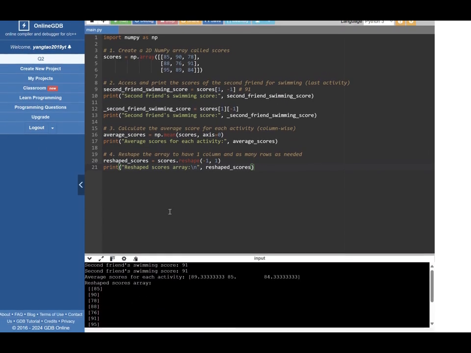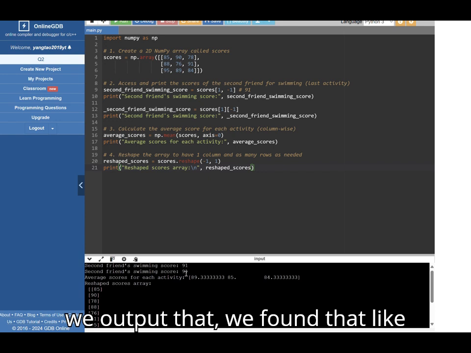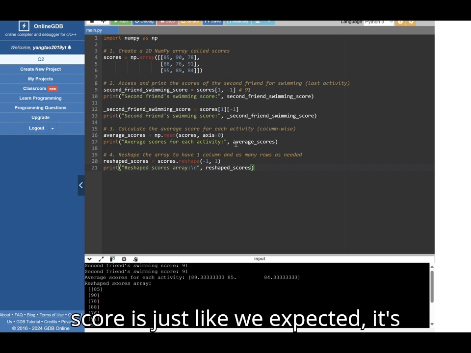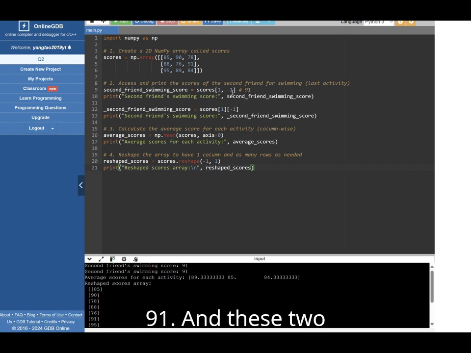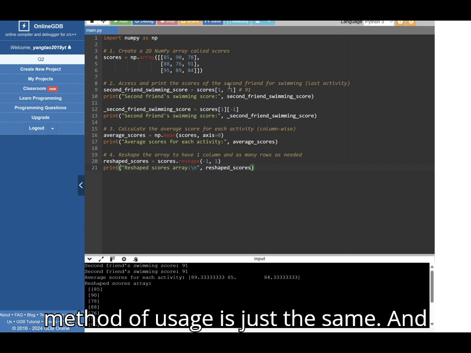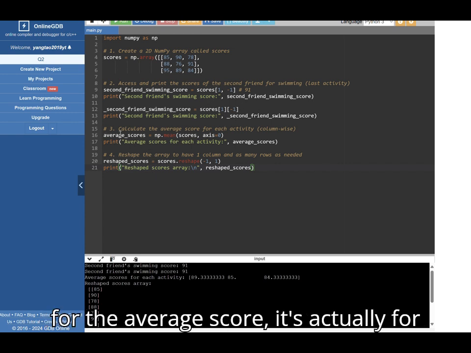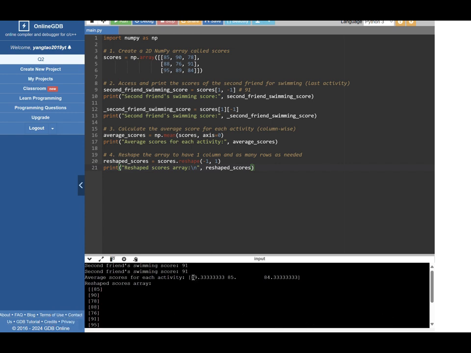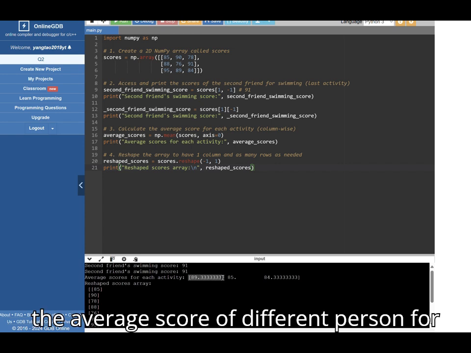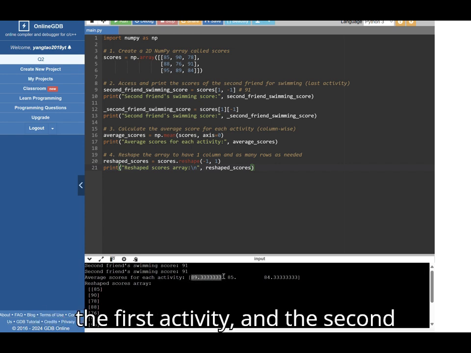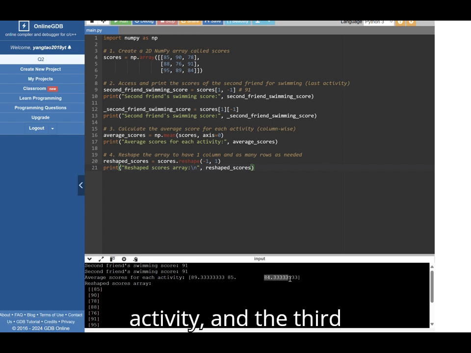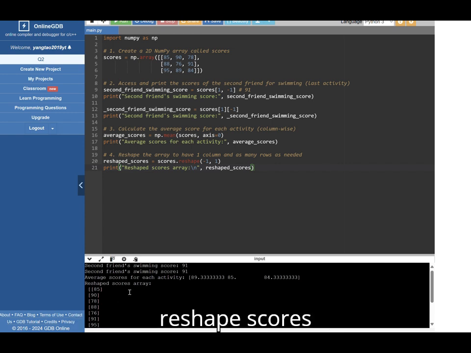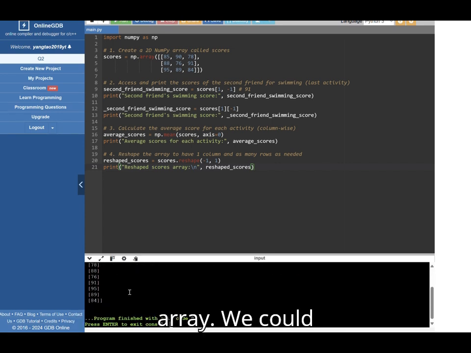When we output that, we found that the second French women score is just like we expected. It's 91, and these two methods of usage are the same. And the average score is for different activities. So there's the average score of different persons for the first activity, the second activity and the third activity. And finally, we got the reshaped scores array.